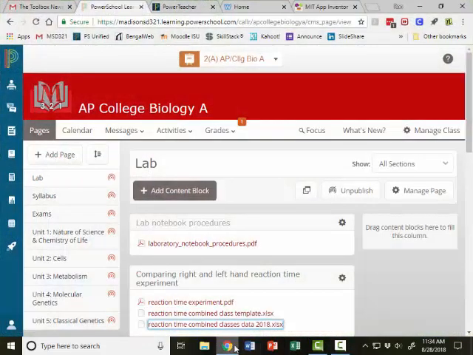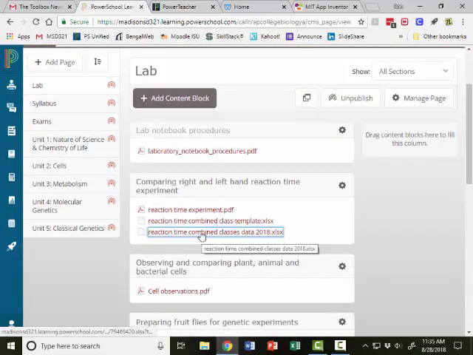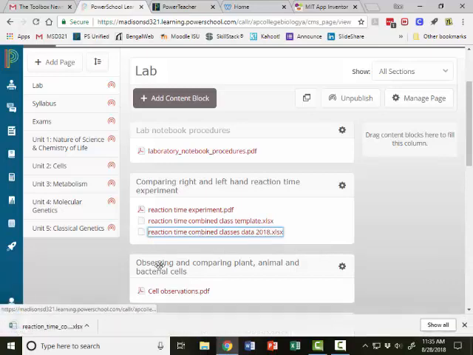So first, you need to download the spreadsheet data. Go to PowerSchool and go to the AP College Biology A page. Then in the lab tab, it will come up with the lab page and have the reaction time combined classes data. Click on that and it will download.